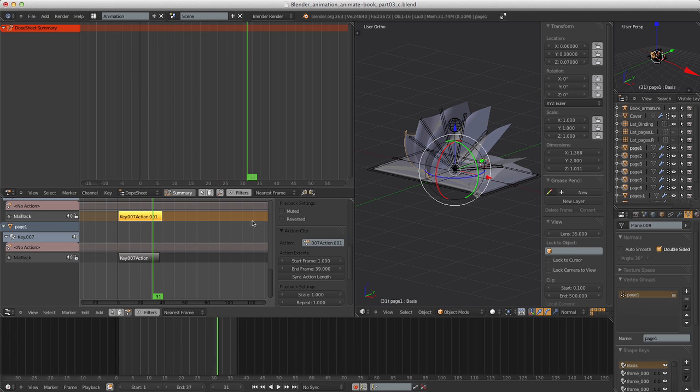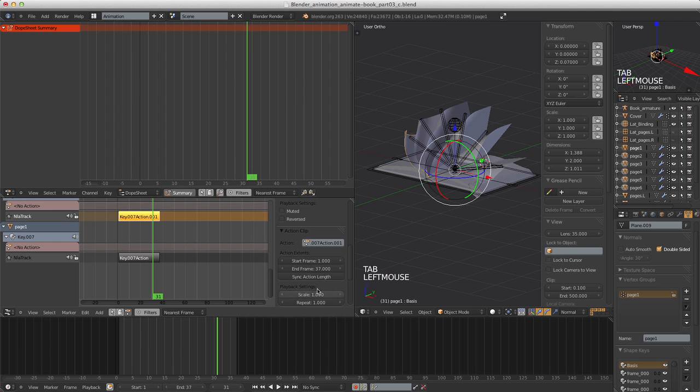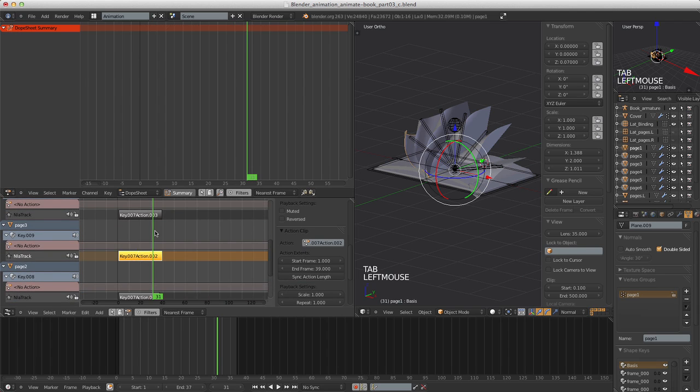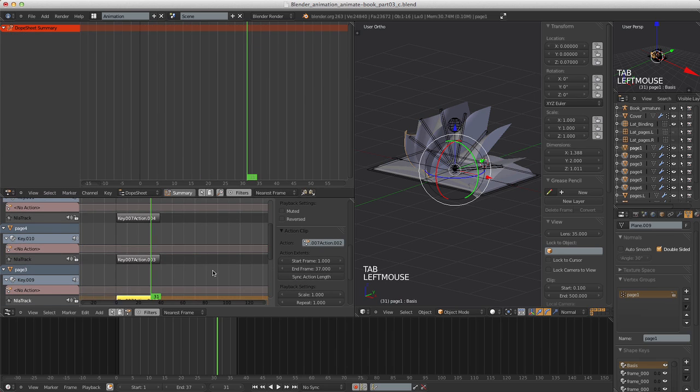We're going to do that for all the pages. Selecting page 2, select the first and the last keyframe. You select the keyframe on the top, at the dope sheet summary level, to make sure you select everything that is under. X to delete, select everything, G to grab, and -1. Tab back here, don't forget to sync the action length, and we do that for page 3. Delete, grab -1, tab back, action length.